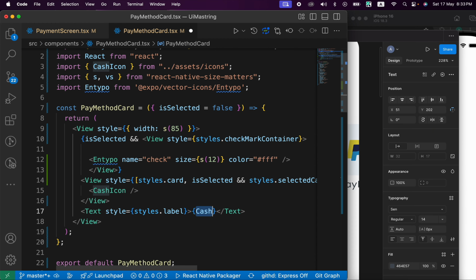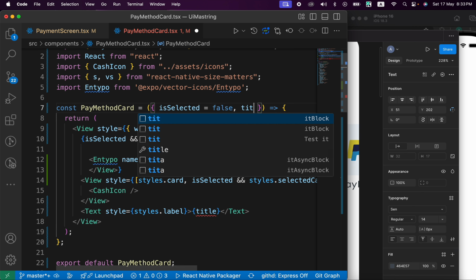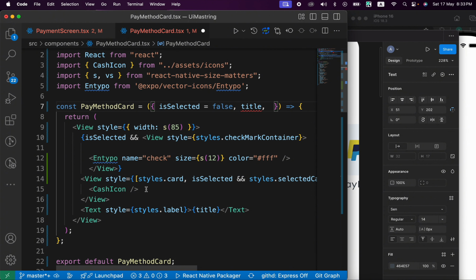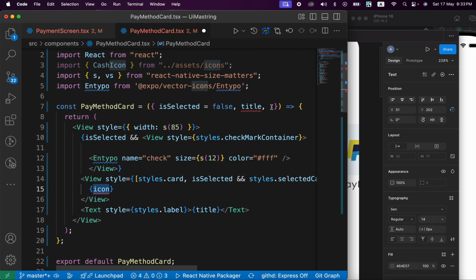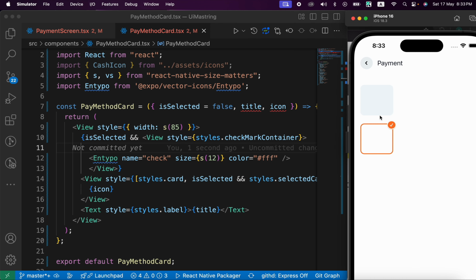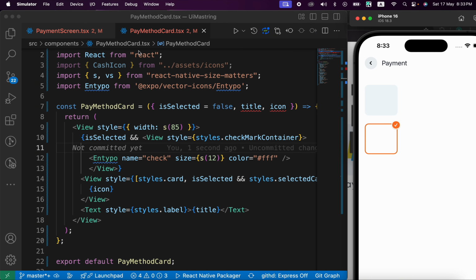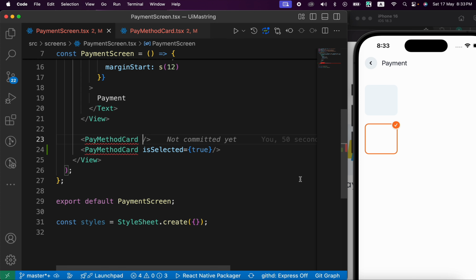So this Cash, we're gonna make it title and pass it as a prop also. Here, title. And this Cash icon here, we're gonna just delete it and pass icon like this, and put it here also in props. Now if we press save, the icon and title will be gone because we didn't pass them here yet. But if you pass it here, for example, title Cash, it will appear.